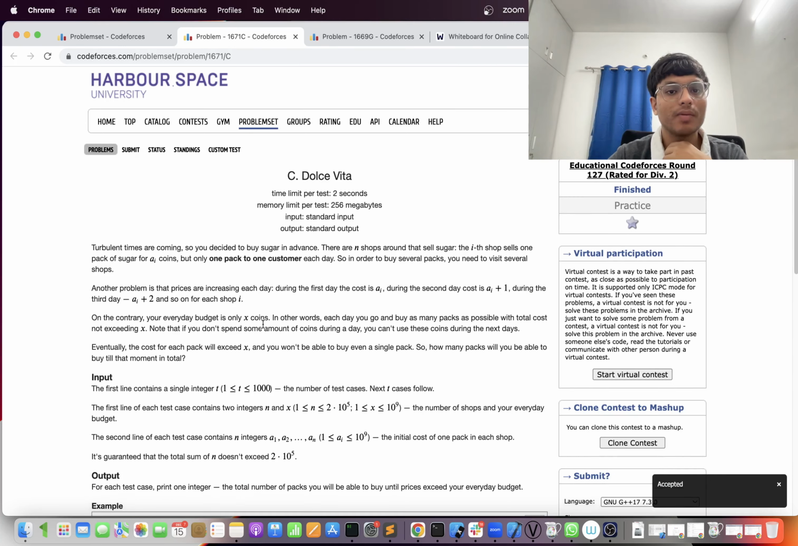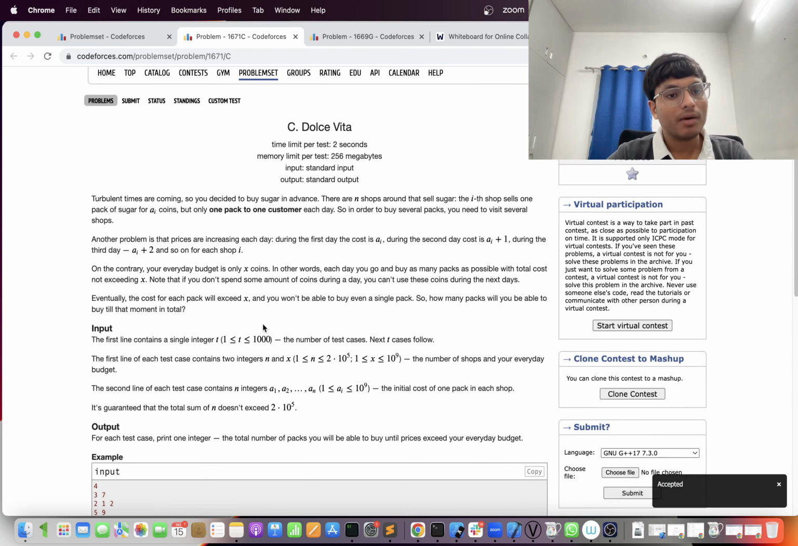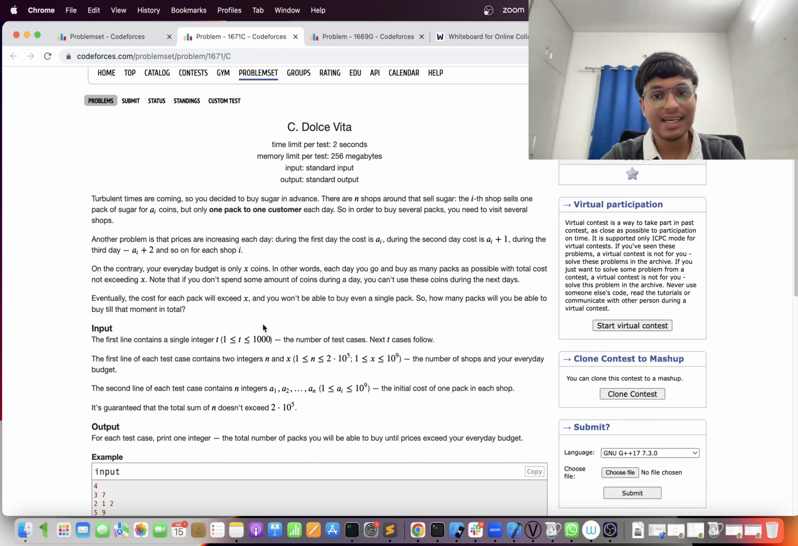So this is the third problem, Dolce Vita. Turbulent times are coming, so you decided to buy sugar in advance. There are n shops around that sell sugar. The i-th shop sells one pack of sugar for a of i coins, but only one pack to one customer each day. So in order to buy several packs, you need to visit several shops.